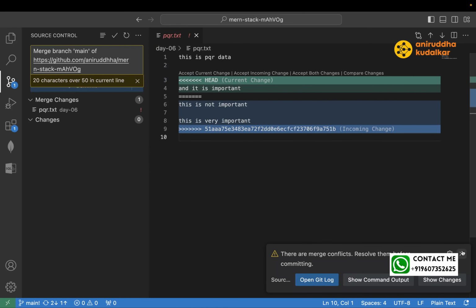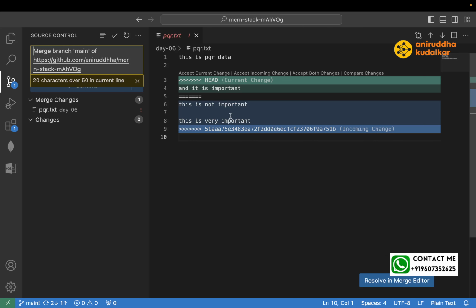Yeah, see here, right? This was not appearing before. So here, if you see, this is pqr data, and accept the current change, accept the incoming change, accept both changes, compare changes. So this is what is available on a git server. This is the git server and this is on my local machine. Okay, let's check it first, just a minute.